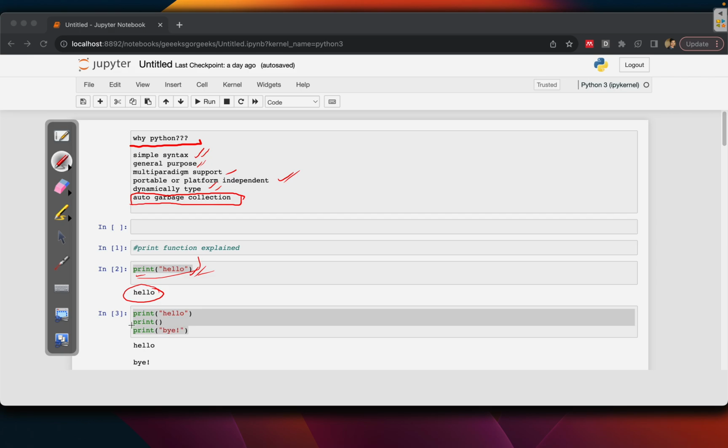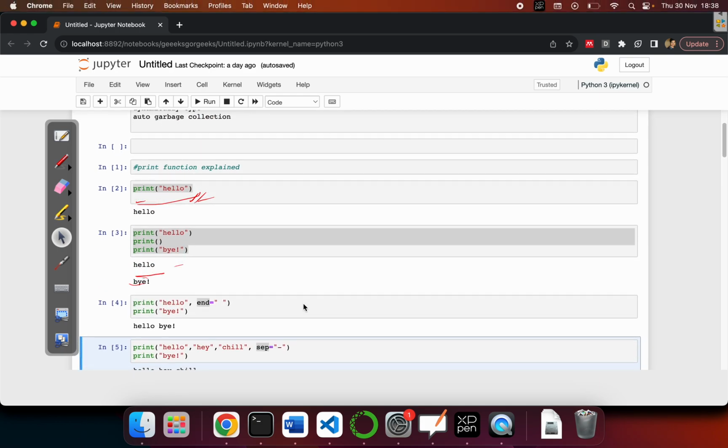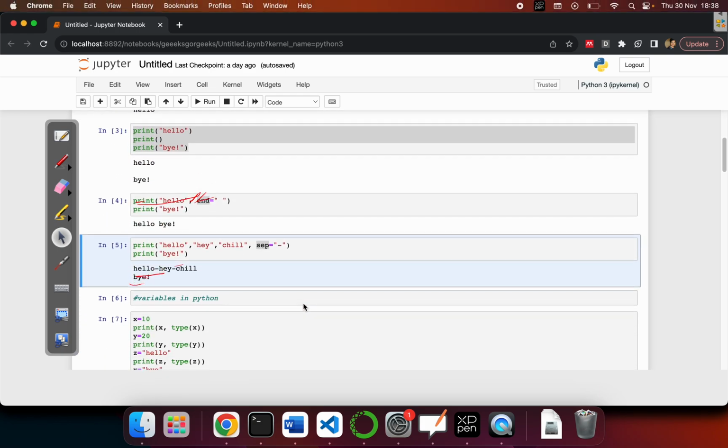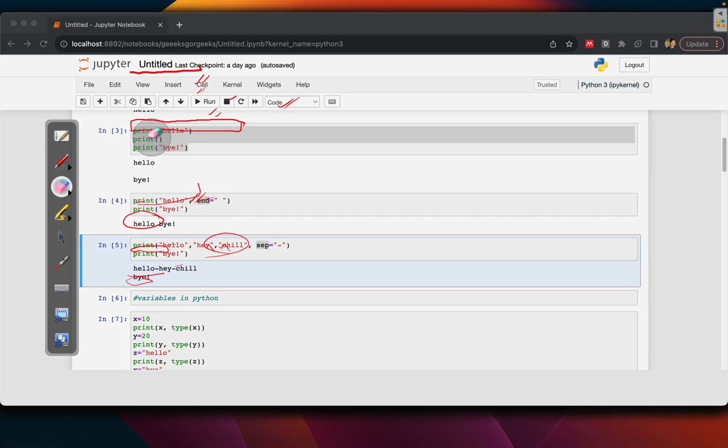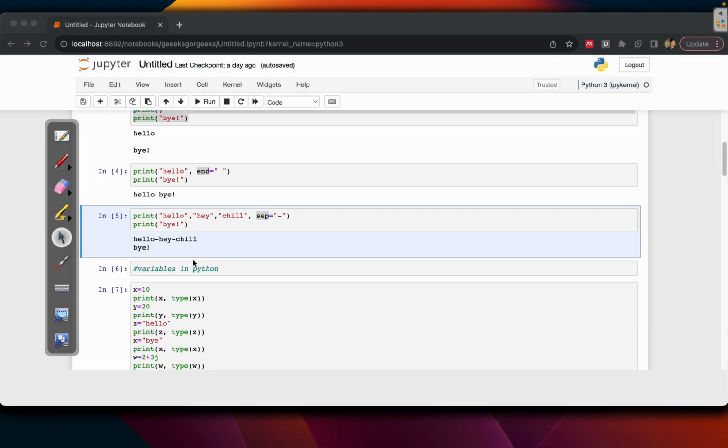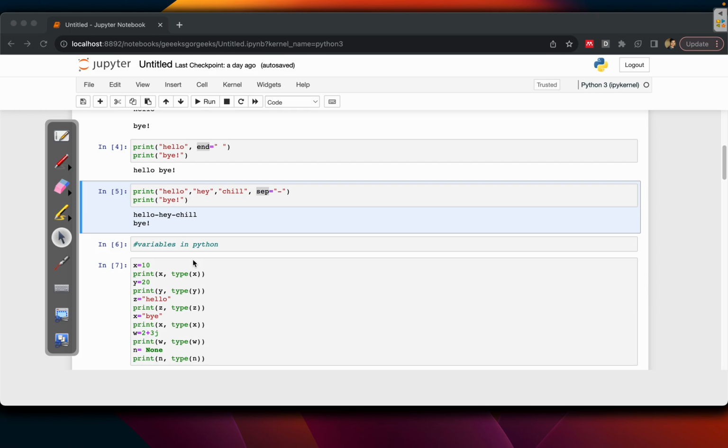Another thing with the print statement is that if you are not printing anything, it accepts it as a new line. See here, I have printed hello bye, and it's a new line over here. If you don't want the new line, you can use end.